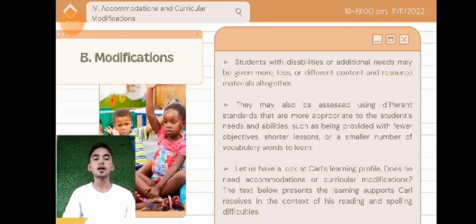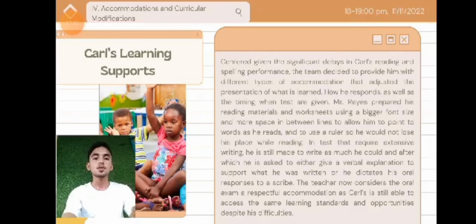Then, let us have a look: does Carl's learning profile need accommodation or curricular modifications? The text below presents the learning supports Carl receives in the context of his reading and spelling difficulties. So as you can see in the text below, for me, both accommodation and curricular modification are really important because of Carl's difficulties. The teacher will need to change the instruction given in the class. On the other hand, Carl also needs to be accommodated despite the difficulty that he has and still be able to join in the normal classroom setting. So that's it.